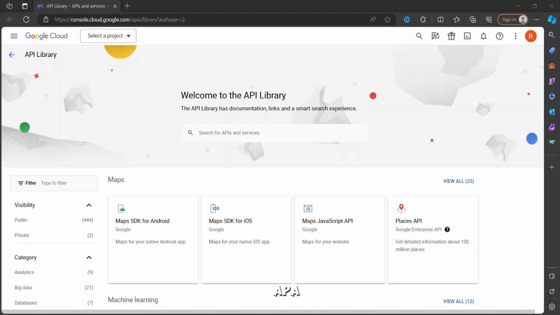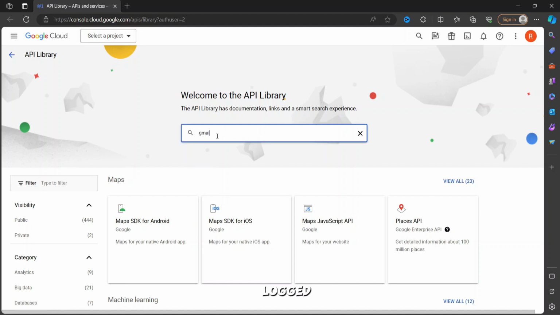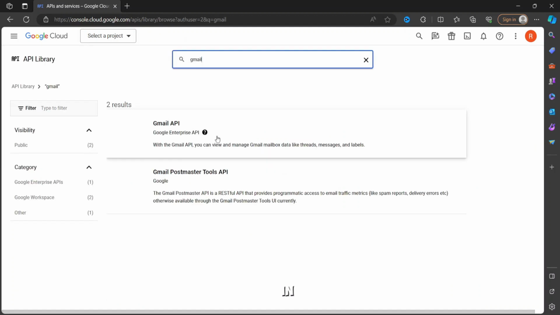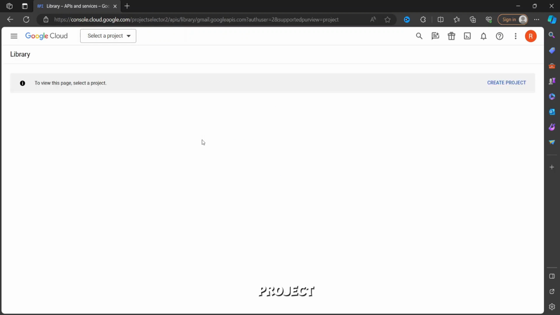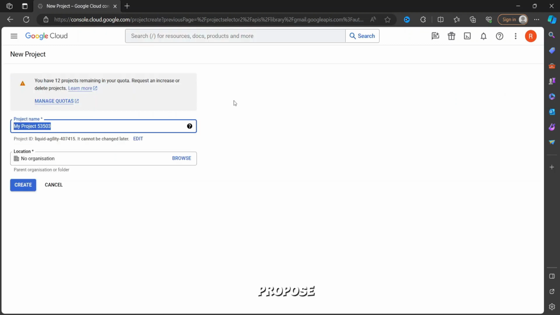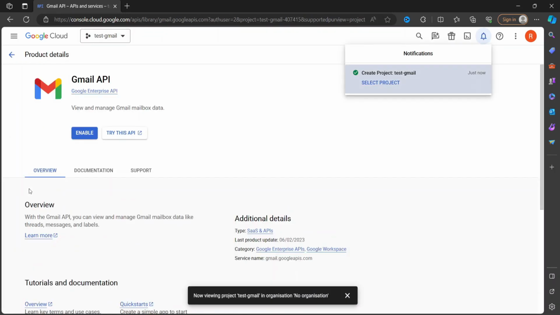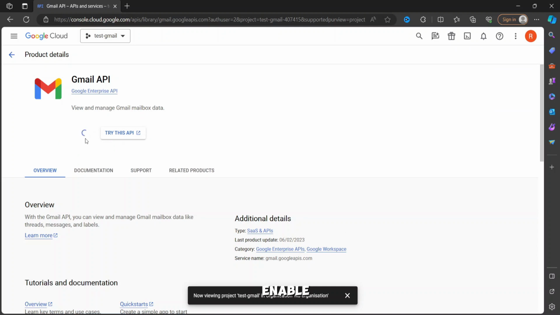To get the Google API key, log into your Google Cloud with your account. After you are logged in, search Gmail in the search bar. Click the first link, then create a project and name your project. For testing purposes, let's create a project with the name test Gmail. Wait for a few seconds. Then you will see something like this. After that, enable the API.